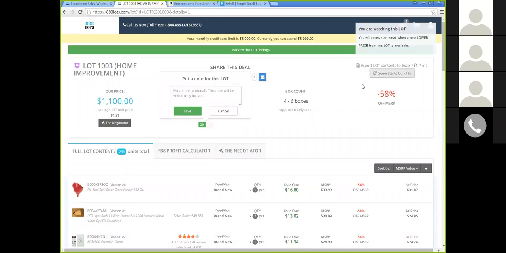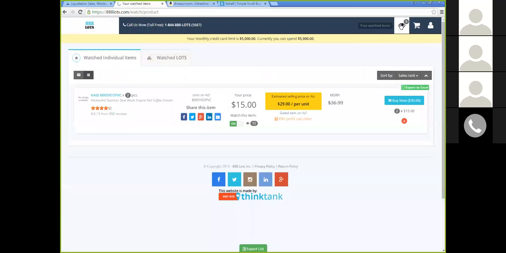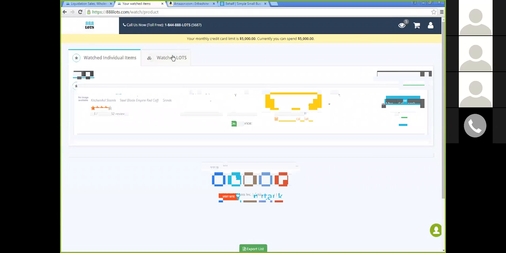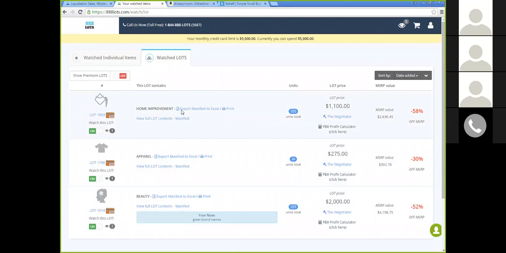If you look in the top right-hand corner, I showed you how I put on the watch button on this particular item. You can go back to your watched items and click on it, and it'll show you all the items that you're currently watching in one spot. So now I'm going to click on watch lots. These are the lots that I'm currently watching. This is really one of my favorite parts of the site.